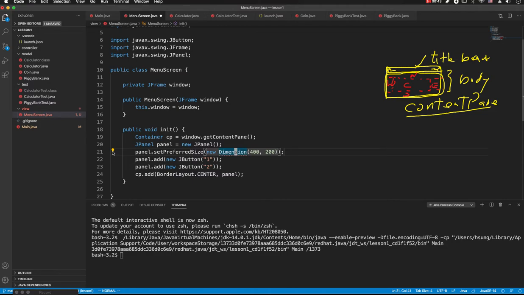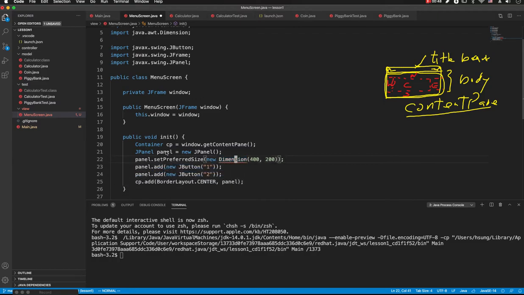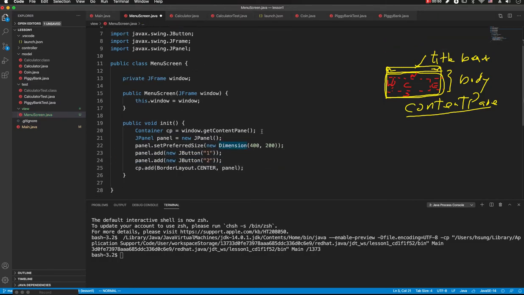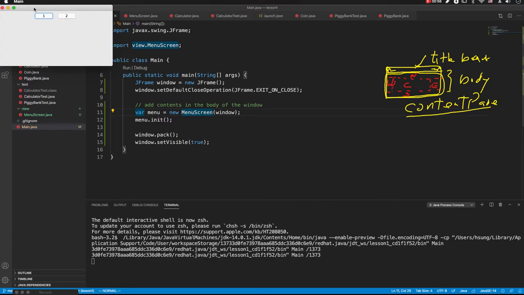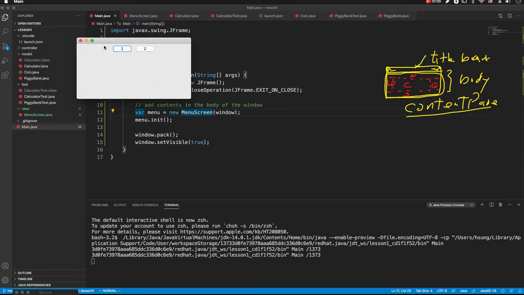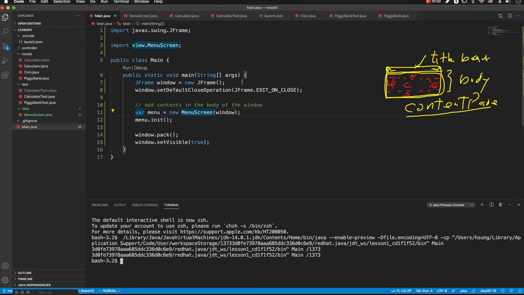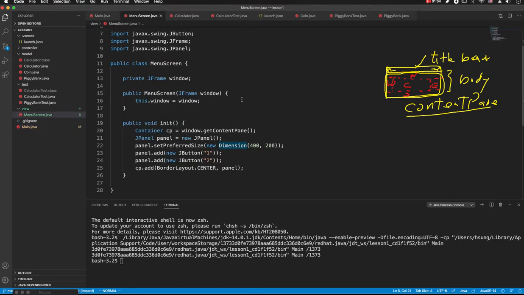The Dimension class is from the java.awt package, so import it. It's there. Then if I run the program, now you can see we have 400 pixels by 200 pixels. That panel size is set there. So that's one thing we did.